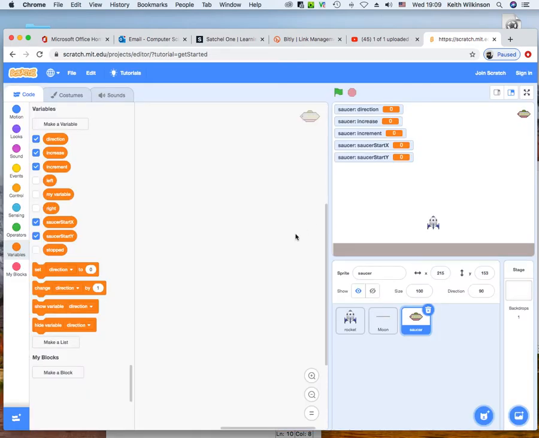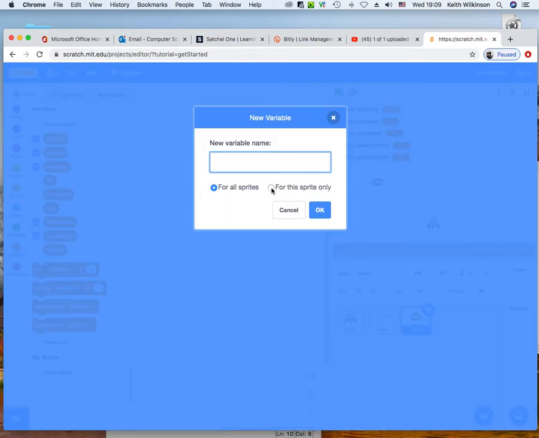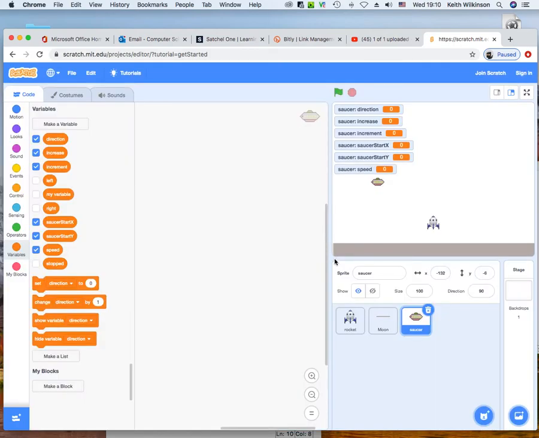And I need one more because I really need to know how fast it's going. Remember, I told you it's going to speed up the further down the screen it's going, so I need a variable called speed on this sprite. And there we go. So job done. I've got all of these variables just on the saucer. Let's take the ticks out of the boxes so that they don't appear on the screen. That's not what I want for them to do.